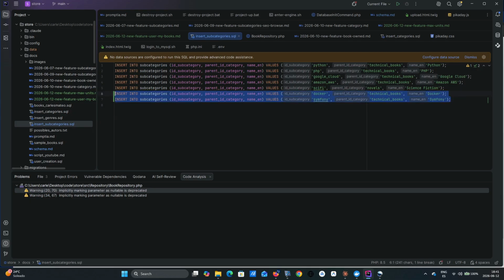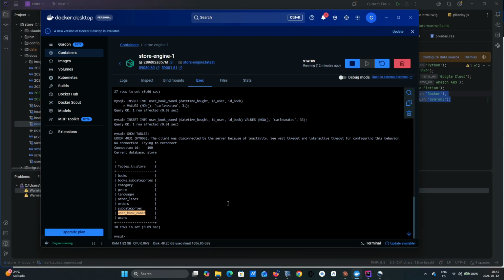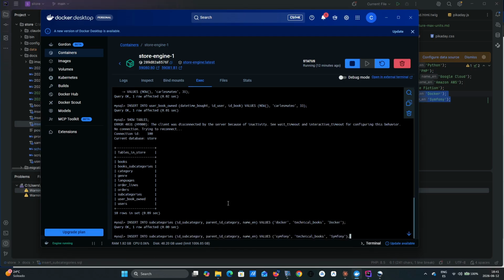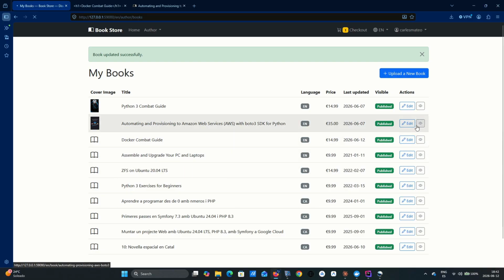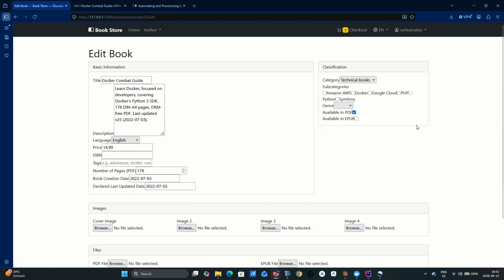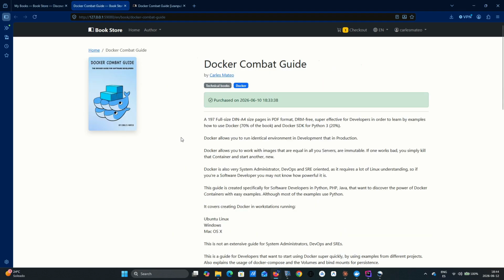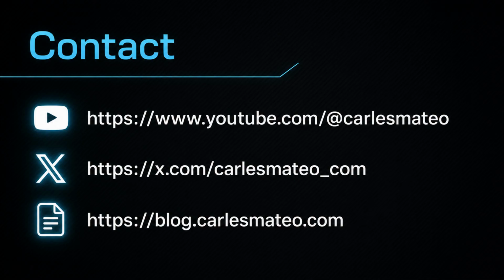I keep those inserts in an SQL file so I can execute this later in production to reproduce all the subcategories and categories that I have. And I execute it in Docker on the MySQL, and now I edit and I will see Docker in there, and I will add Docker to the subcategories of this book and just reload to see that it's appearing.